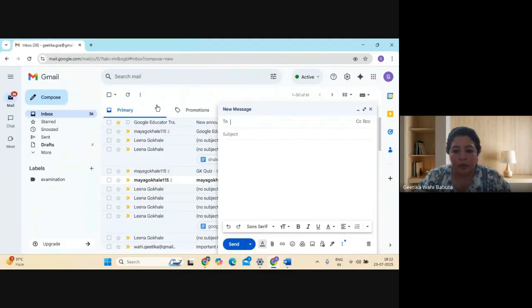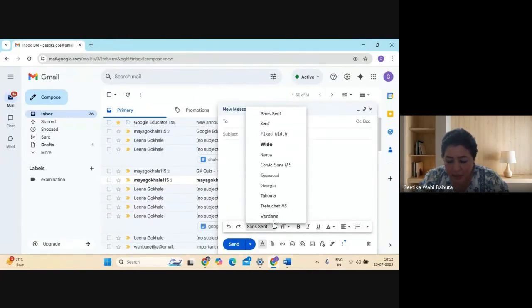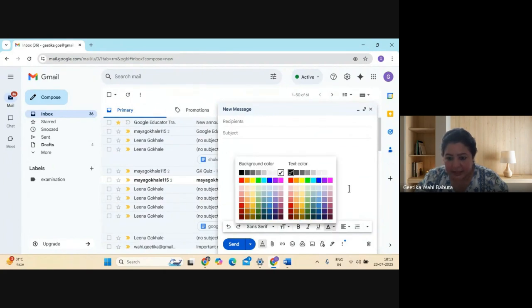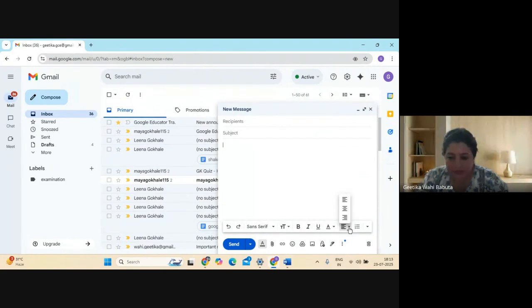When I click on compose, I have these different options, undo, redo button. The different formats are available. The font styles are available. Then I also have the availability of different types of text. Then I have the general formatting options, text color also, and indent. How do I want to align my text, and how do I want to categorize it, whether I want bullets or not. Now on the send button, you can see I have the option over here.